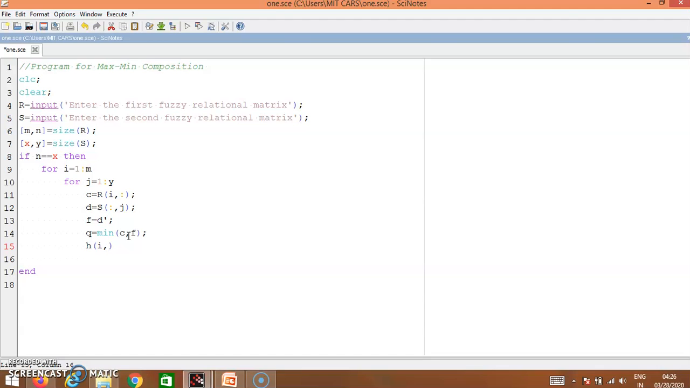Hij will be the resultant matrix. Hij is equal to the maximum value among the Q values. So one value will be present, and in that way we can find a max value.